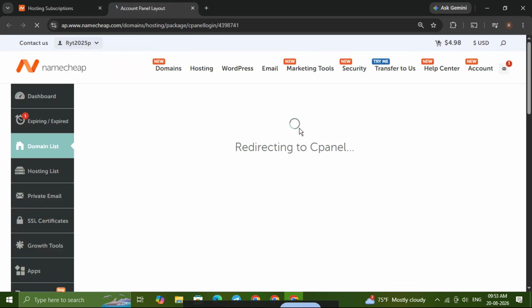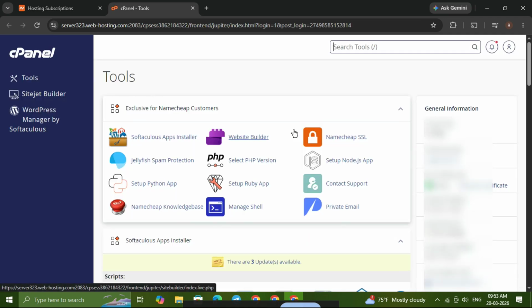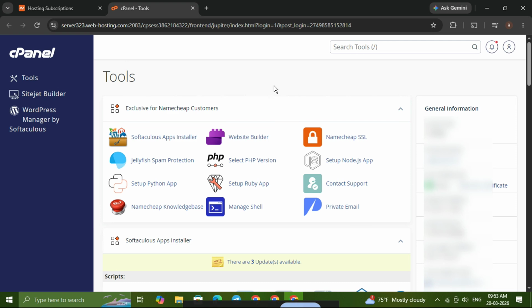This will open your hosting control panel, where most of the website settings and security options are managed. Before you continue, make sure your domain is correctly pointed to your Namecheap hosting. This is an important step, because if the domain is not connected properly, the SSL installation may not work the way it should. If the DNS is still updating, you may need to wait a little while before the certificate can be issued. Once you're in cPanel, scroll down until you find the section labeled Exclusive for Namecheap customers.